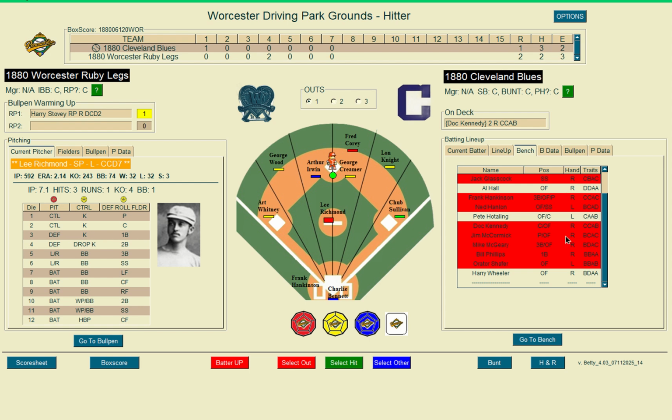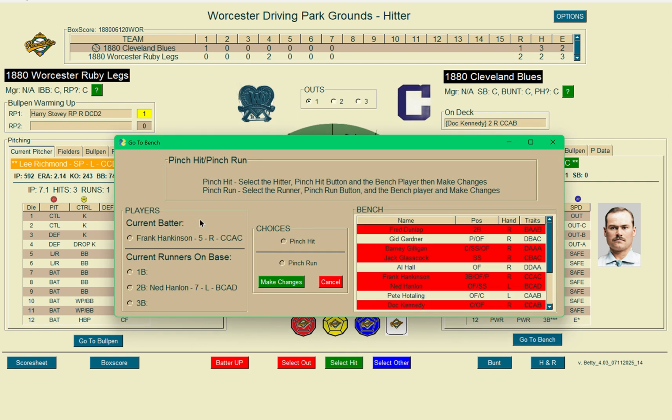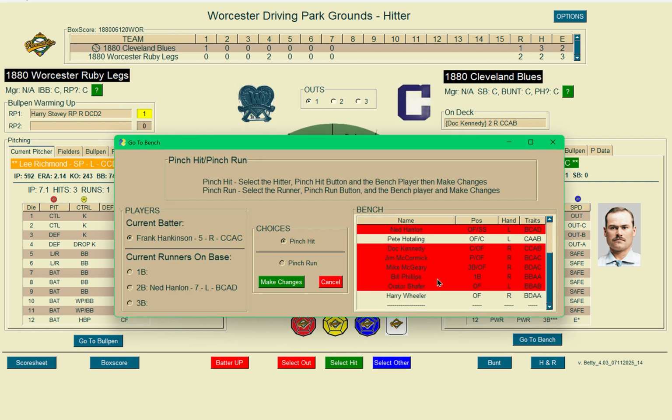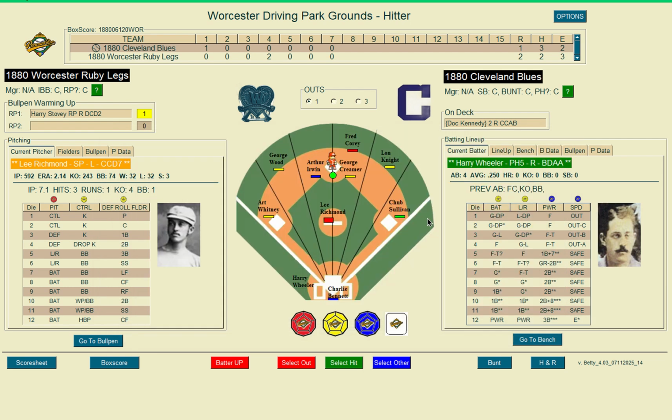Just looking if there's anybody else who plays third. McGeary plays third. Okay, so we're going to bring Wheeler on. It's a pinch hit here. Let's save this game. Wheeler.